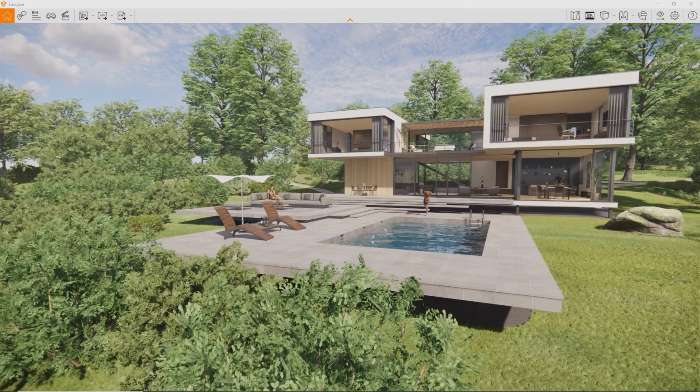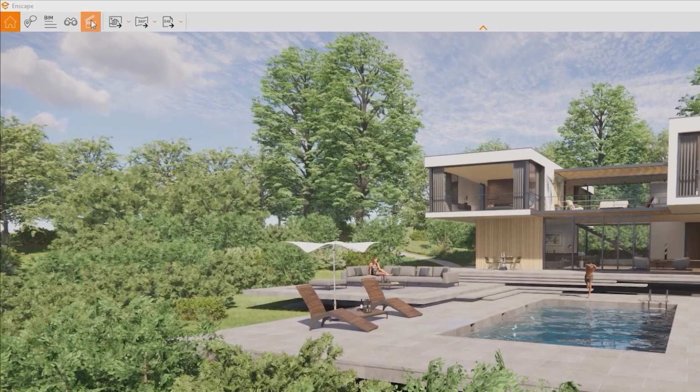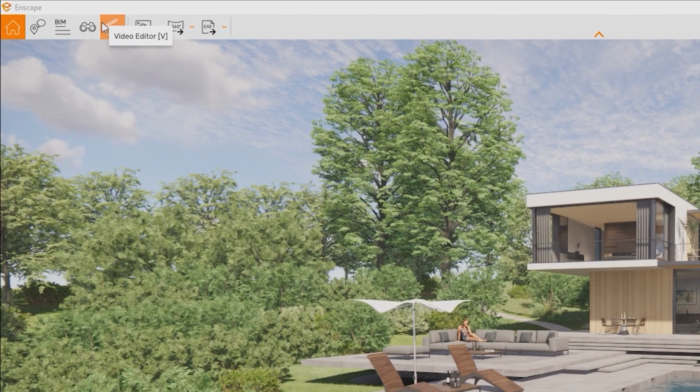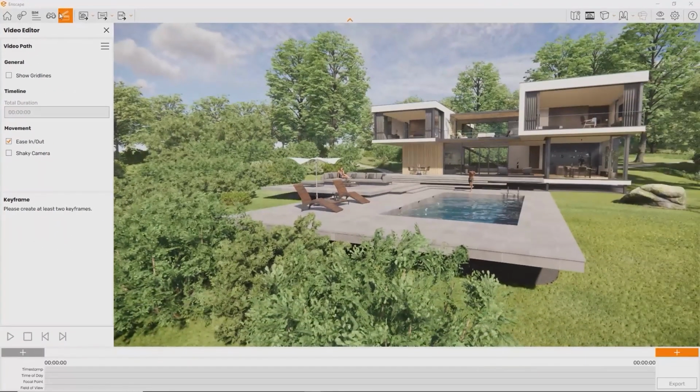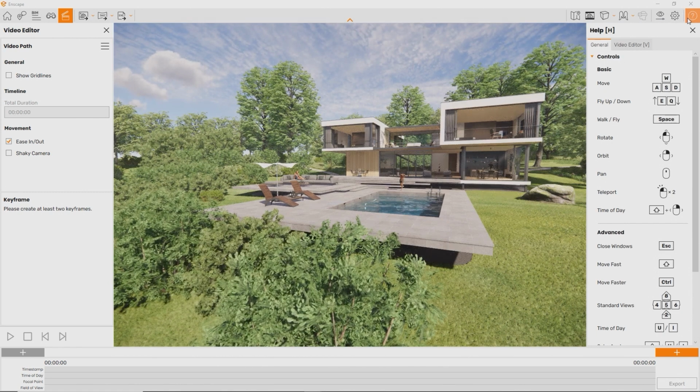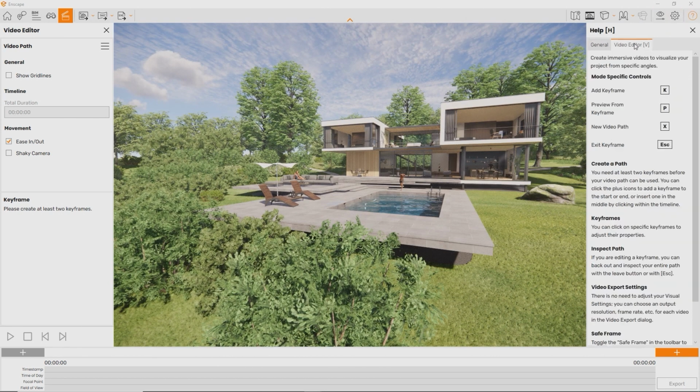To render a video, first we need to set up a video path. To do this, we open the video editor by clicking this button or pressing V on the keyboard. Don't forget you can always open the Help panel with the H key on your keyboard or clicking this button. When the video editor interface is opened, the second tab will provide a handy overview.